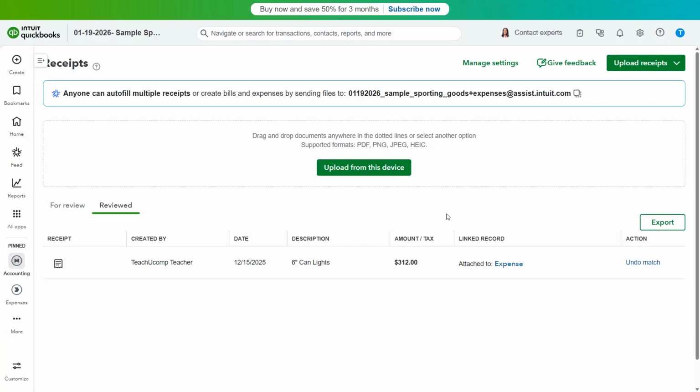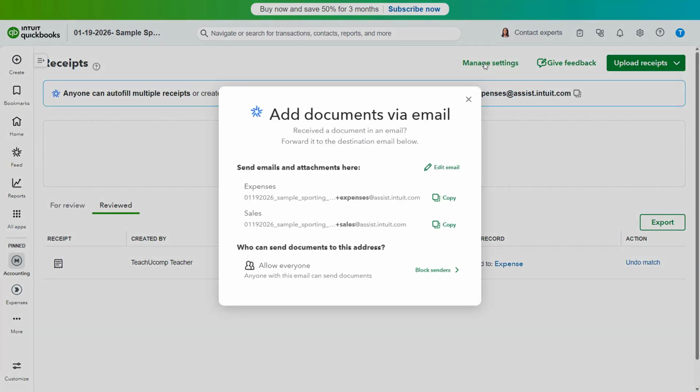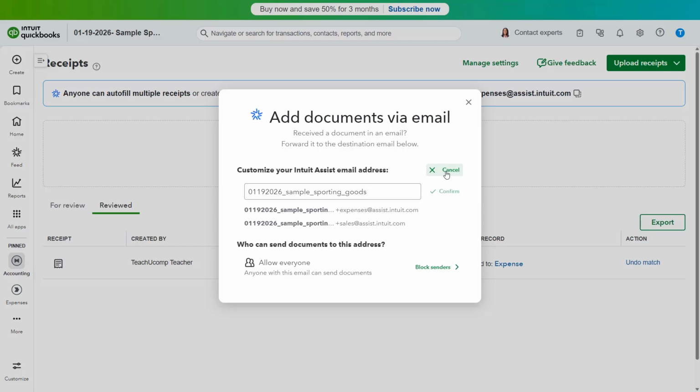If needed, to manage the settings for the email to which to forward receipts, click the Manage Settings button at the top of the Receipts page to open an Add Documents via Email window. To change the custom email part of the email address, which is your QuickBooks company file name by default, click the Edit Email link in this window. Then enter the email address to use in the field that appears and click the Confirm button. To cancel the change, click the Cancel link.